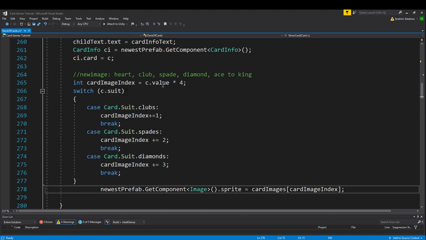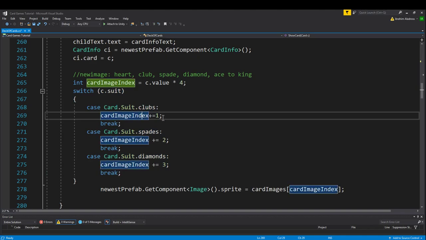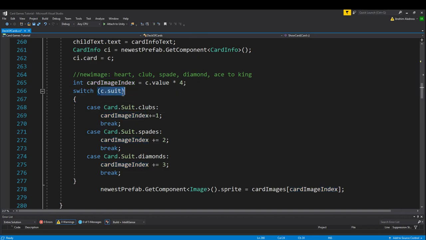So my card image index is card value times 4, and then I want to do a switch so that if it is a club, I add 1. If it's a spade, I add 2, and if it's a diamond, I add 3. So the switch will investigate the card's suit variable. If the suit matches clubs, it'll do this. If the suit matches spades, it'll do this, and diamonds, it'll do that. Notice how I did not need to include hearts, because for hearts I'm adding 0, so that's no change.